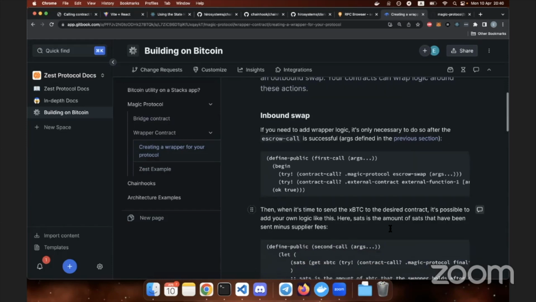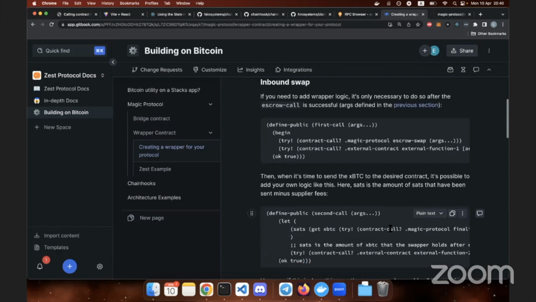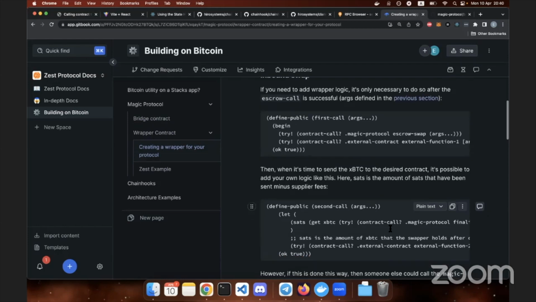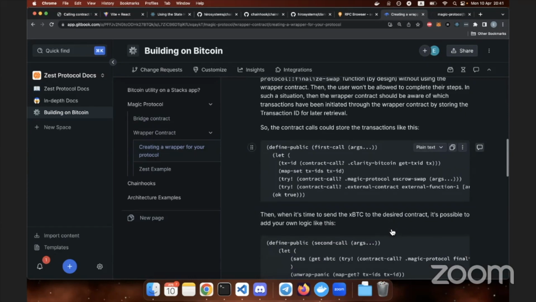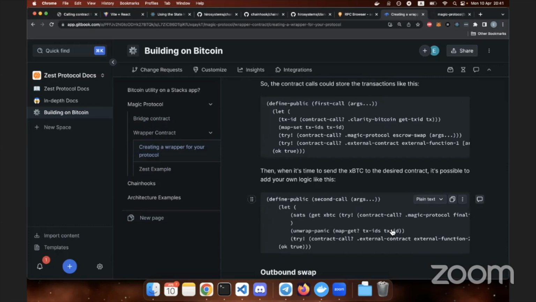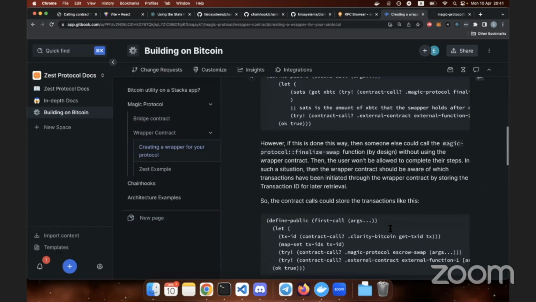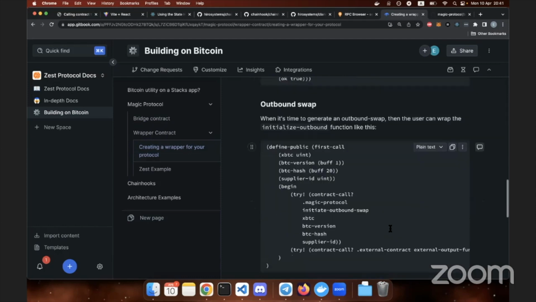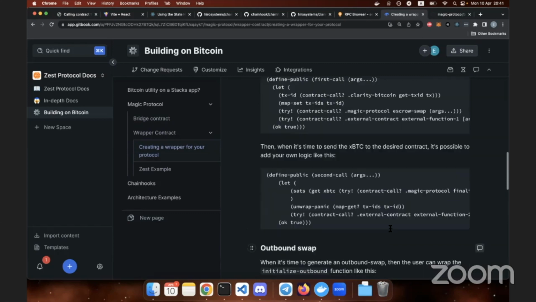Here in the documentation that I've provided, I've made a little guide on how to do this effectively. But the most important thing is when you are swapping in or out, you want to have two calls, ideally. One is to initialize a swap and one is to finalize a swap. And right here is the inbound swap and the outbound swap.